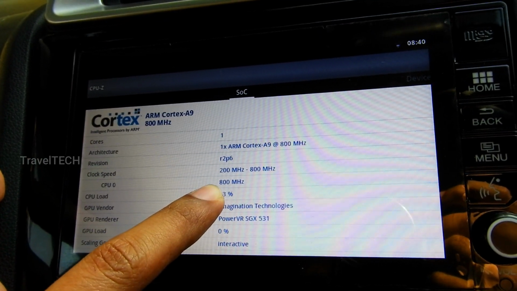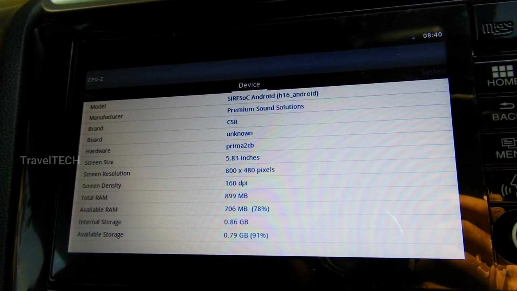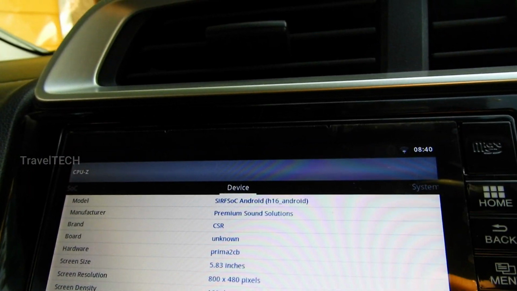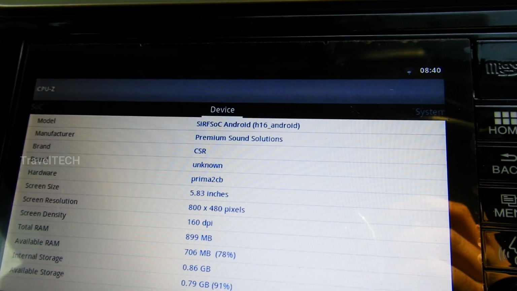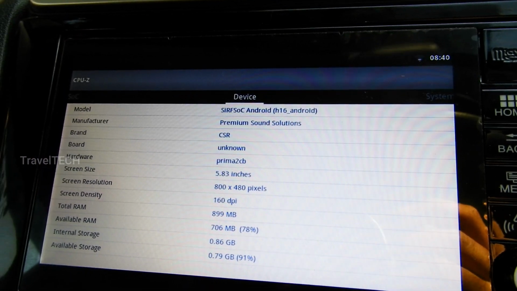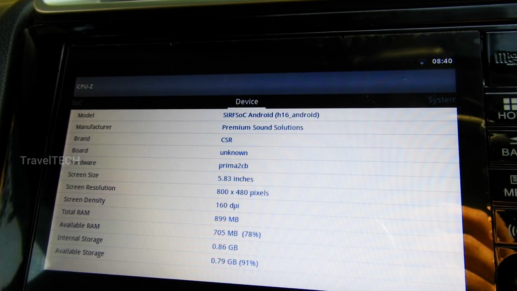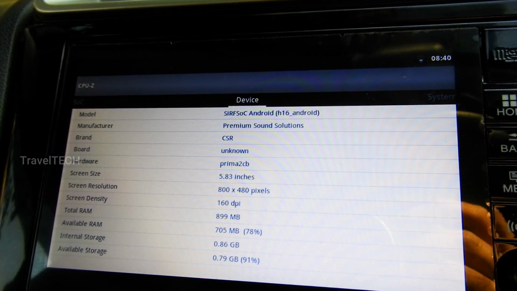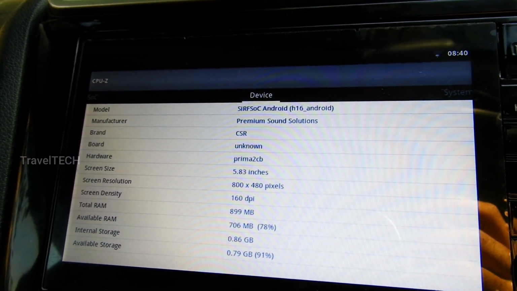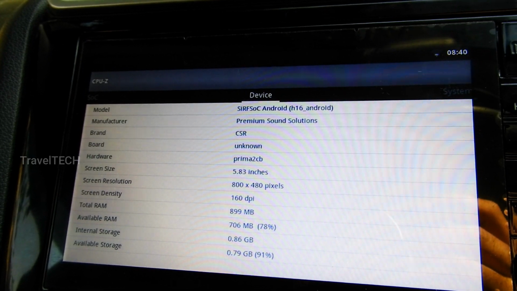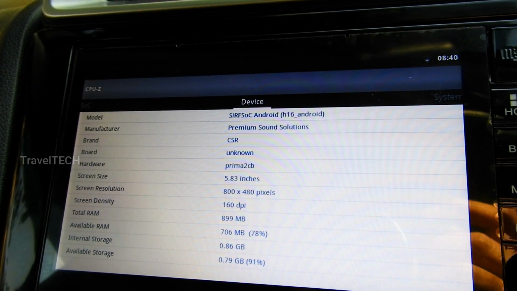So let's get ahead and see what other technical specifications we can find out in Digipad. The device model has been given as SIRF SoC Android, and the manufacturer is Premium Sound Solutions. So this is the company which has made the Digipad. Yes, Premium Sound Solutions, which has an office in Hyderabad, I think, and even in Pune, I think. If somebody is living in Pune or maybe in Hyderabad, they can go to that office and inquire about this Digipad, and if they have any queries regarding Digipad, they can ask them.